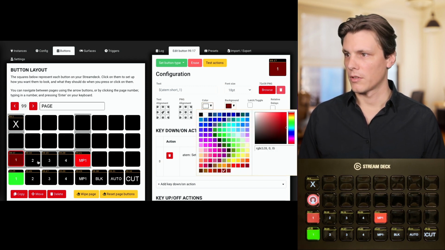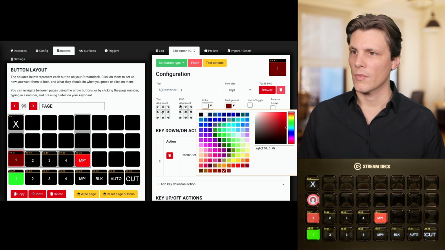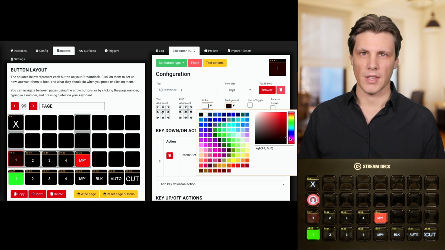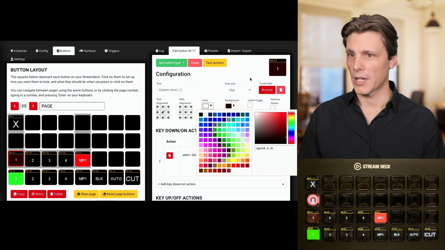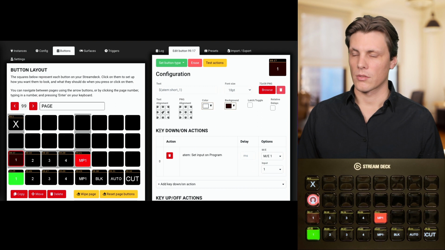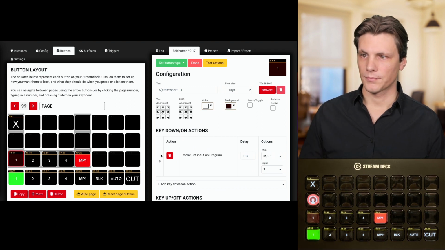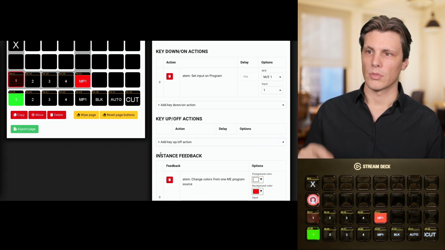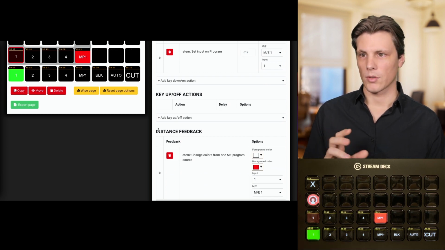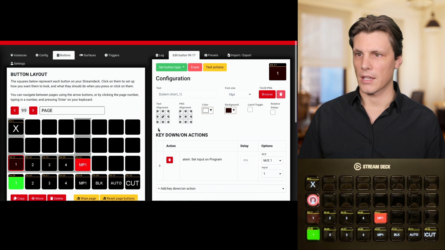Maybe you want like a row of red. Or maybe I'll make this just red. We can make this like down here so that I know that even when it's off, that it is a program button and not a preview button. So now there's 3 main sections to a button. The action when you key down, the action when you release, key up, and then any instance feedback in terms of color or text that is going to be fed back in.